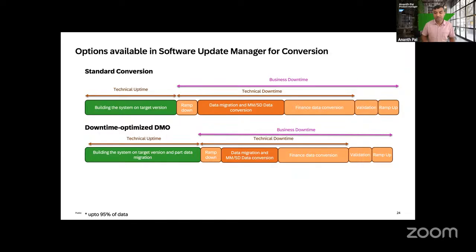The finance data conversion happens similar to the standard conversion itself. So somebody has to do the customizing for the financial data, and the finance data conversion has to happen so that the data moves from the ECC data model to the S4 HANA data model. And then we have the time for validation and the ramp up. So if you compare the standard conversion and the downtime optimized DMO option, the business downtime reduces because there is a small reduction in the technical downtime.